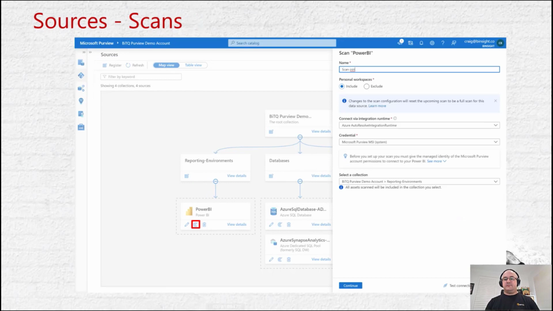Once you have successfully registered sources, you can set up scans to enrich business value of data with technical, business, and semantic metadata. The options you are presented with here will vary depending on the type of the source that you've selected. This screenshot is showing what you're asked about Power BI.